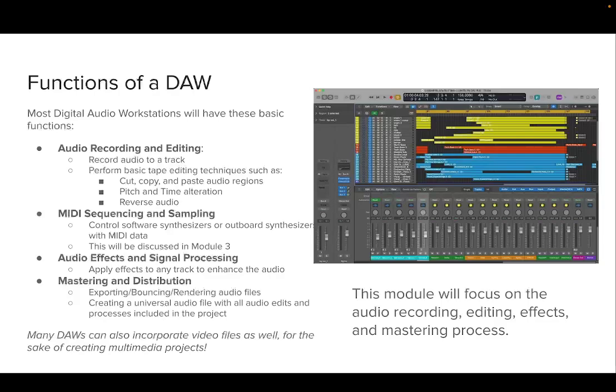It also allows us to perform MIDI sequencing and sampling techniques. This is the control of software synthesizers or outboard synthesizers with MIDI data. We will discuss this function in greater detail in Module 3.